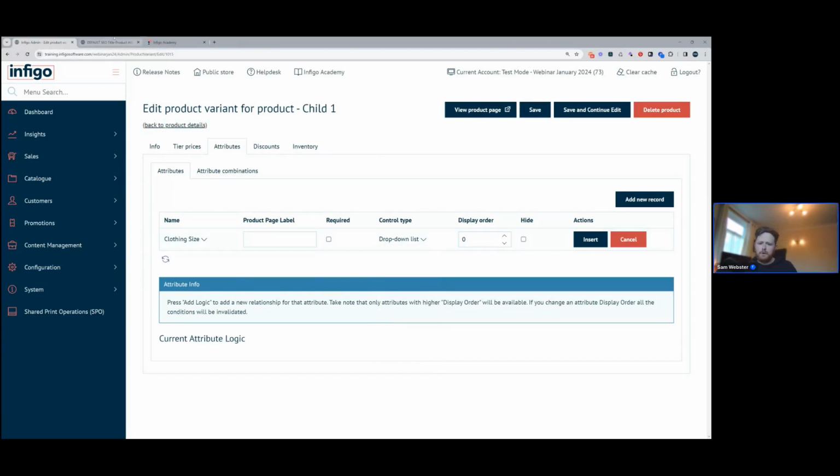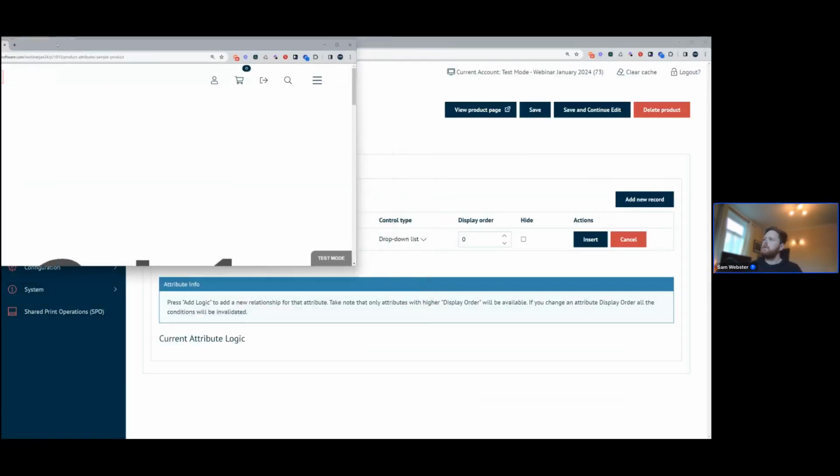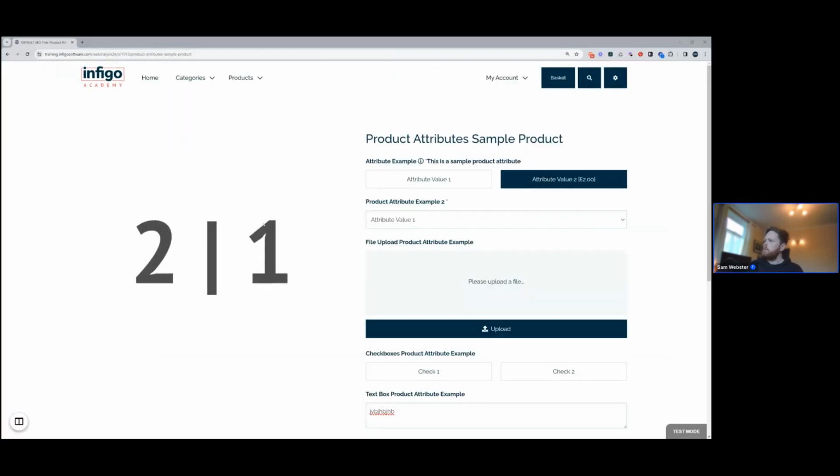Now, the other option I showed you very briefly was attribute combinations. One of the options of attribute combinations is the ability to change the image that's being displayed. Let's say you were selling a product in a few different colors. If you selected red as one of the attributes, maybe you want the image to change to red or green or yellow or whatever it might be.